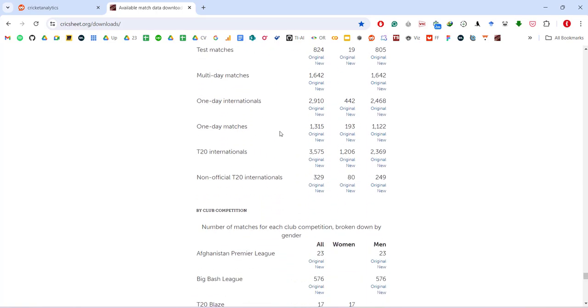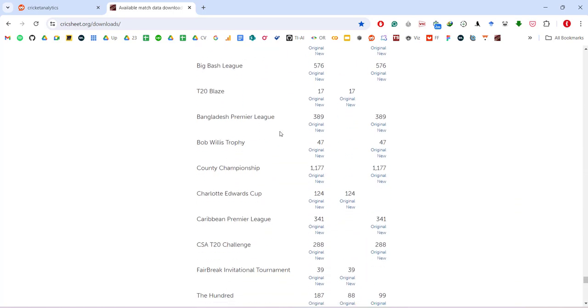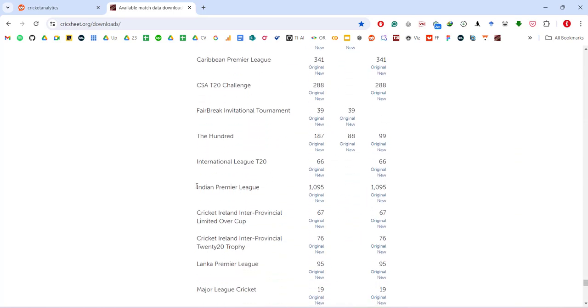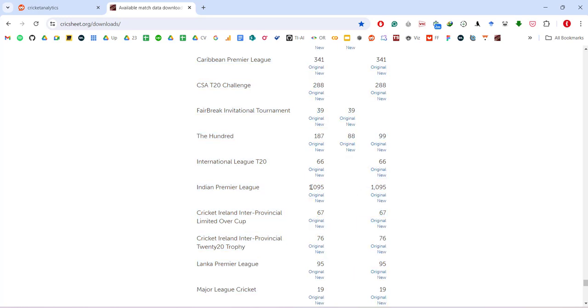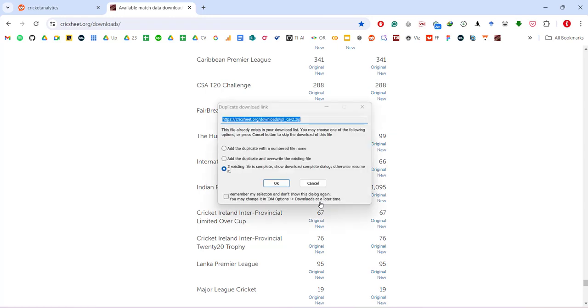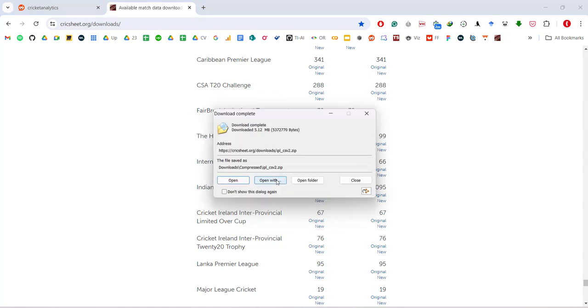Now scroll down from here. We are looking for IPL data. You can actually download any data, but I'm just using IPL data as a reference. So let's look at Indian Premier League. This is the latest as of 2024, and you have a total of 1095 matches. They have these formats, original and new, so just download the new format. I already have this data, so I'm not downloading it again. If you don't have it, just download it and keep it open.